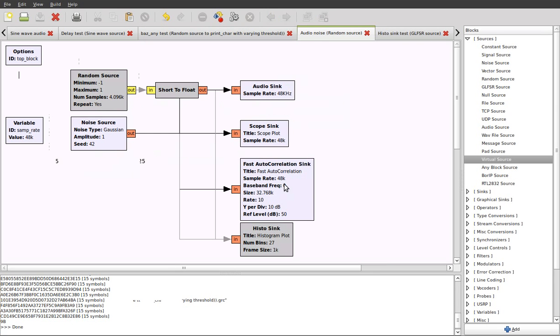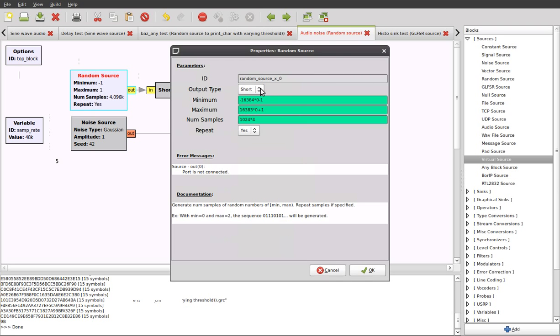Now in the next one, we have an audio source and a noise source that goes into an audio sink, a scope sink, and a fast autocorrelation sink. We'll first start with the random source. Here we're outputting 16-bit signed integers that vary between negative 1 and positive 1.